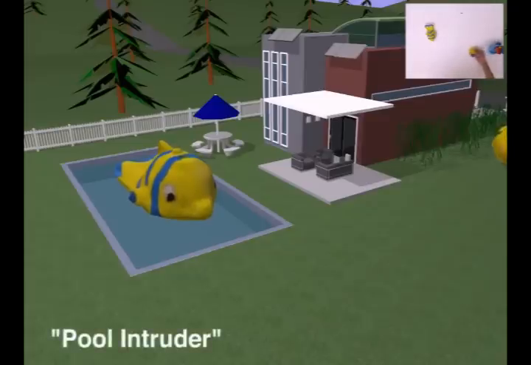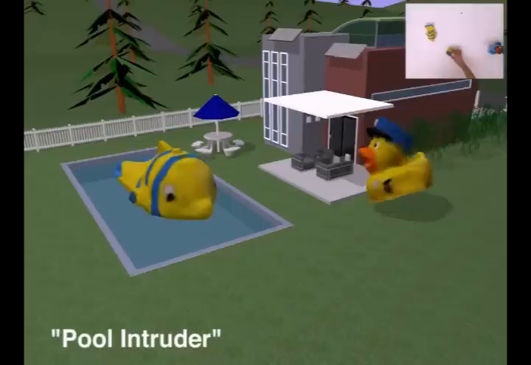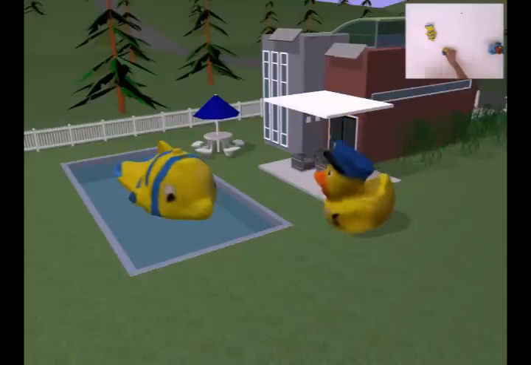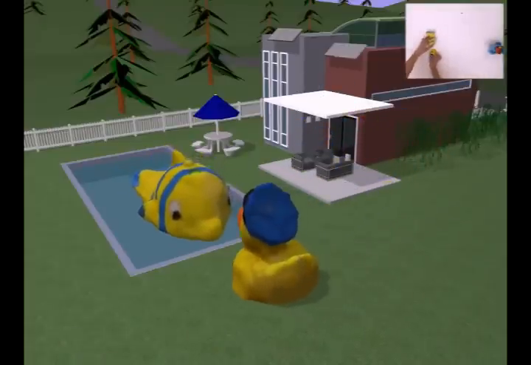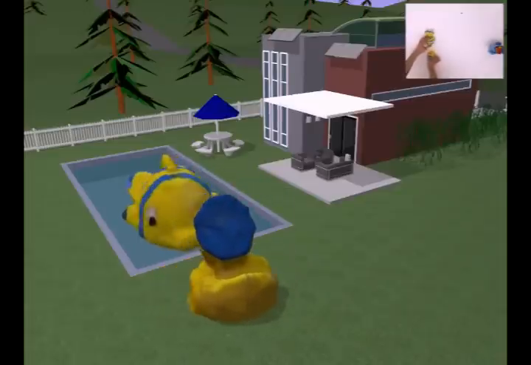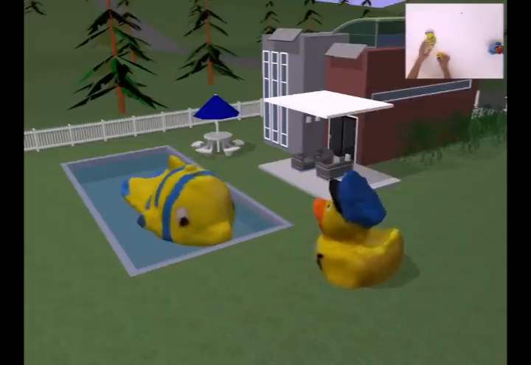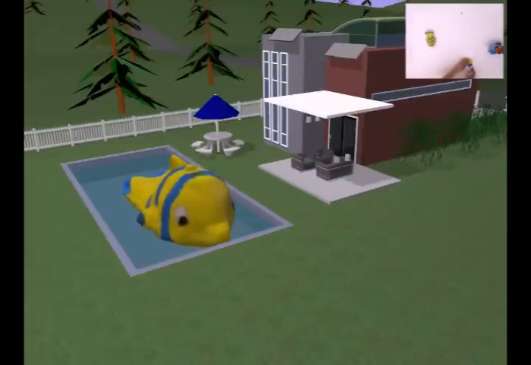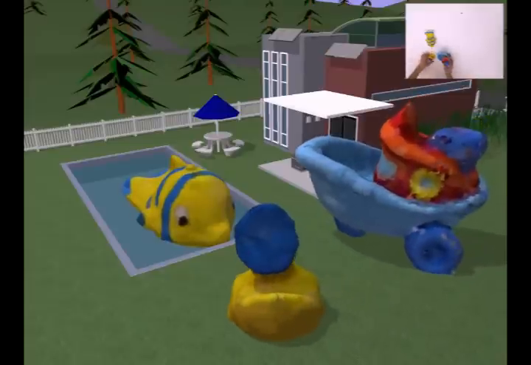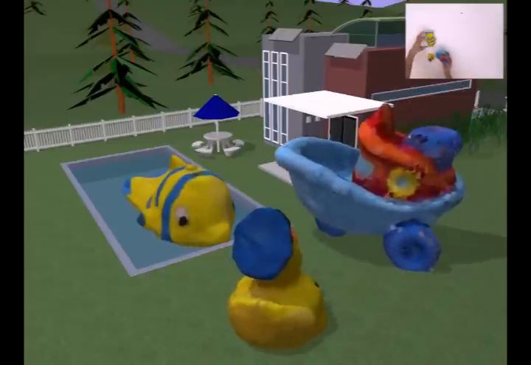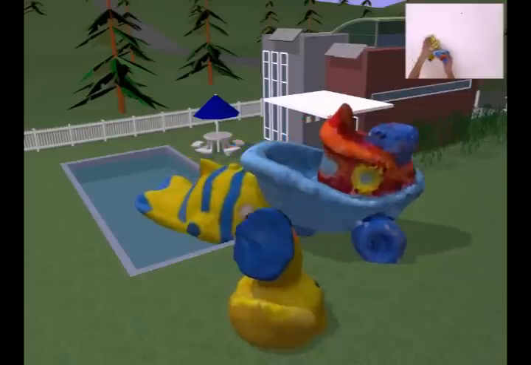This animation shows some basic features of our system, including 3D virtual sets and real-time tracking of multiple puppets. Note that at one point, the puppeteer's arm occludes the duck, but we don't lose tracking.